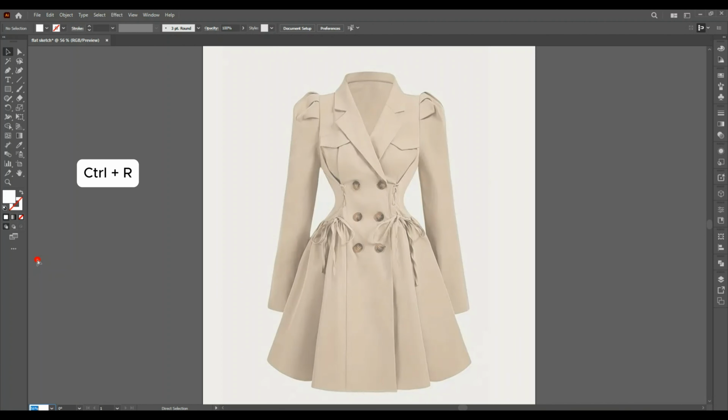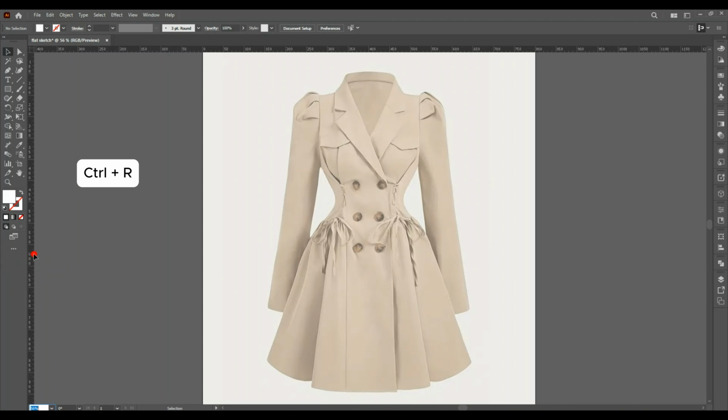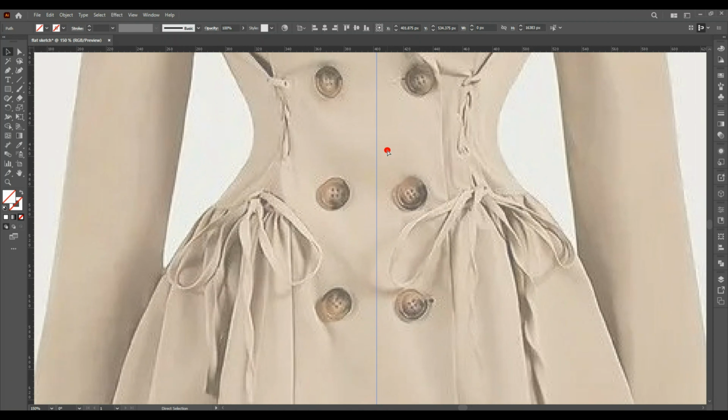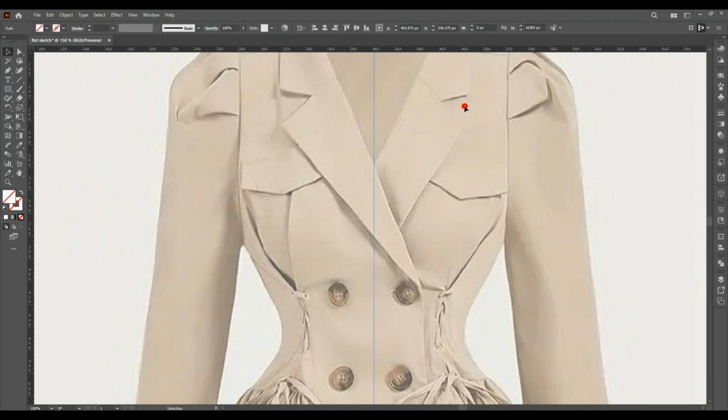Now press Ctrl R to bring up the rulers. Click and drag from the ruler to create a guideline right down the center of the dress. This will be our center reference line, and we'll use it to keep our tracing symmetrical and aligned.